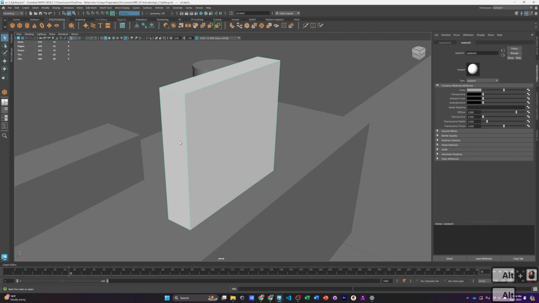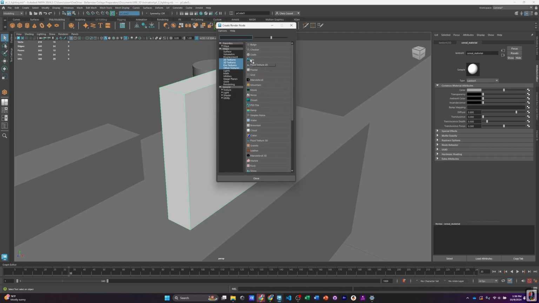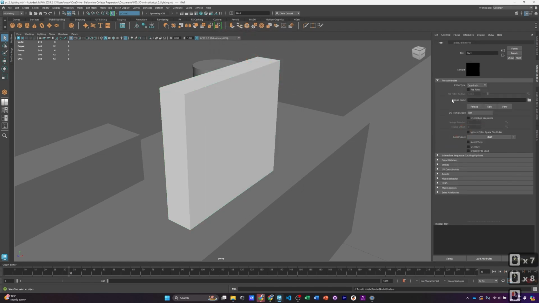Okay, so when we do this, we now have this new material. We're going to call it cereal material, cereal underscore material, and there it is. The first step to getting a material applied to an object is we're going to click on color and the checkered box next to it, and we're going to pick file. That's what we're going to use. There's lots of different things you could choose from here that we'll go over a few of these later in class. I'm going to click on file, and now it queues up this, which is file 1.